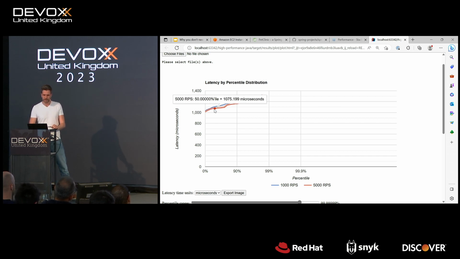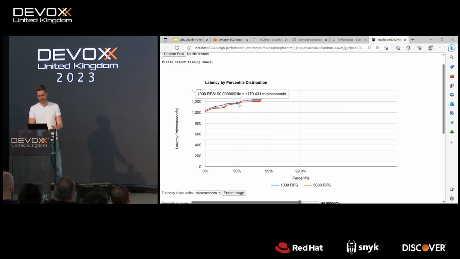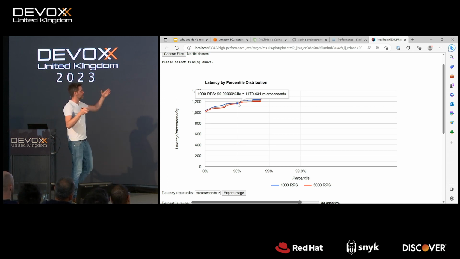Meaning when you go along the lines, you can say here for the red line that 50% of the requests during my 5,000 RPS run took 1,075 microseconds or less, so about 1 millisecond. And then you can go up here and see the 90th percentile: 90% of the requests took less than 1,170 microseconds, like that.